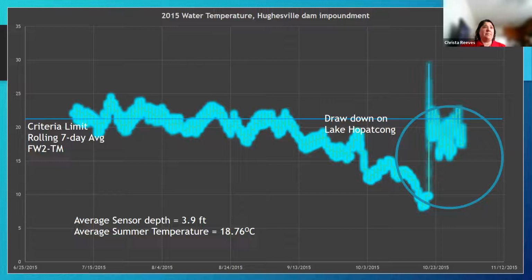So I went back and looked through the temperature logs and found the depth measurements here. So the average sensor depth this whole time behind the impoundment was almost 3.9 feet.